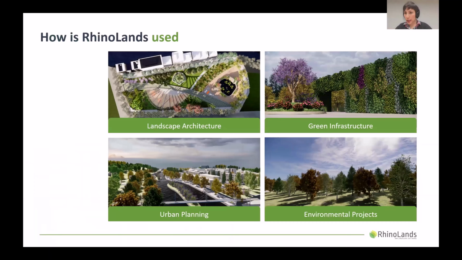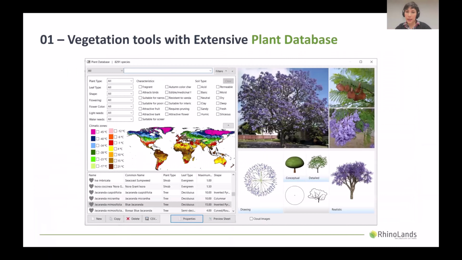The program is used for landscape architecture, as I mentioned, but also for green infrastructure design by civil engineers, urban planning projects, and for environmental projects. For example, we can easily model a forest by using the program. Let's see its main features.